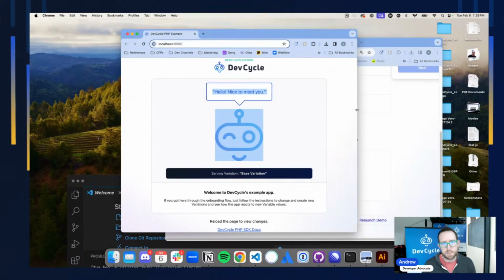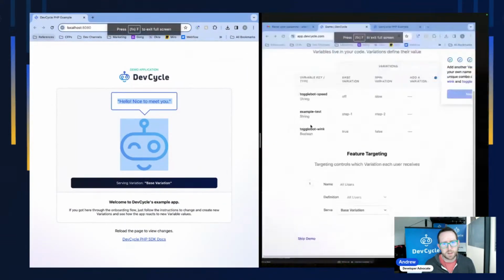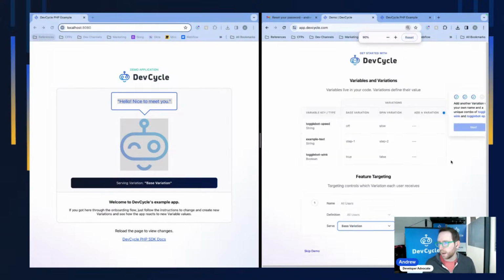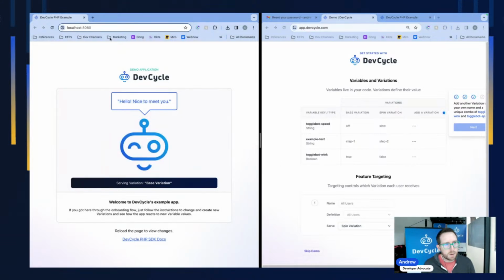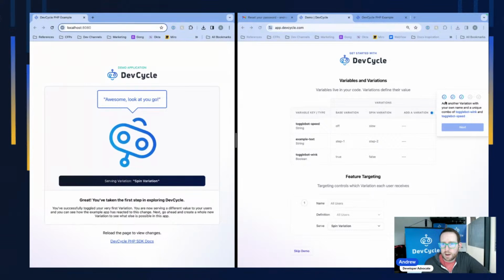So here's an example. We can actually maybe pull this over to left side and then pull this one up on right side. There we go. All right, and then let's zoom out over here. All right, perfect. So we changed the base variation, we changed the spin. So I changed the spin again. I'm gonna refresh here. Awesome, he's spinning to base. So we add another variation. Let's bring this over so I can read this. Add another variation with your own name and a unique combo of toggle wink and toggle bot speed.